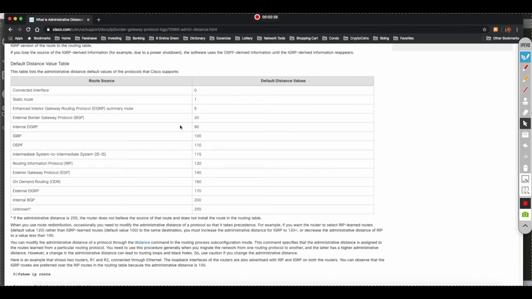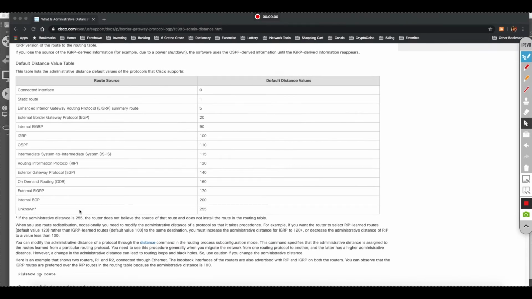So if you have a connected route and you're running OSPF, the connected interface will always be selected or have a better precedence than OSPF. And if you had a route that was learned via EIGRP and the same prefix was also learned via OSPF, EIGRP would be considered a better choice than OSPF, just because of its administrative distance.